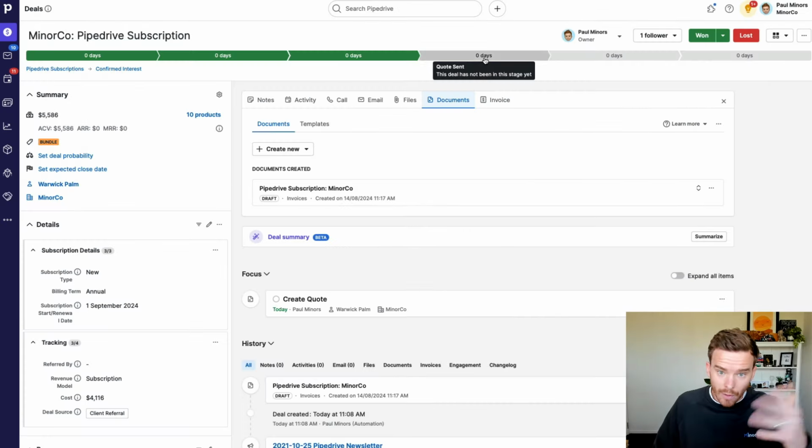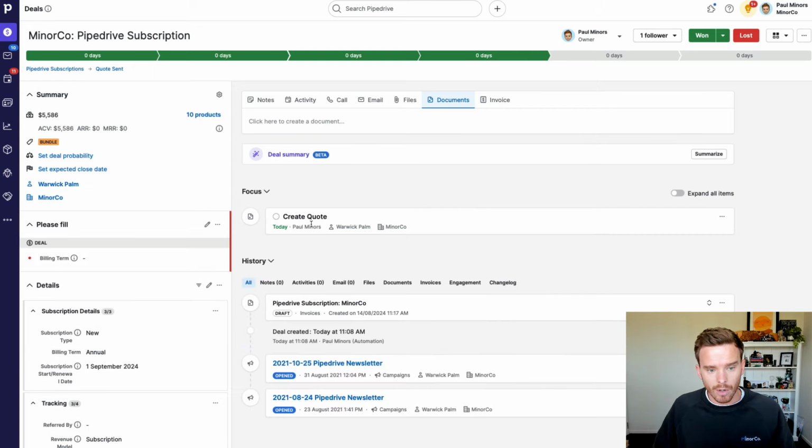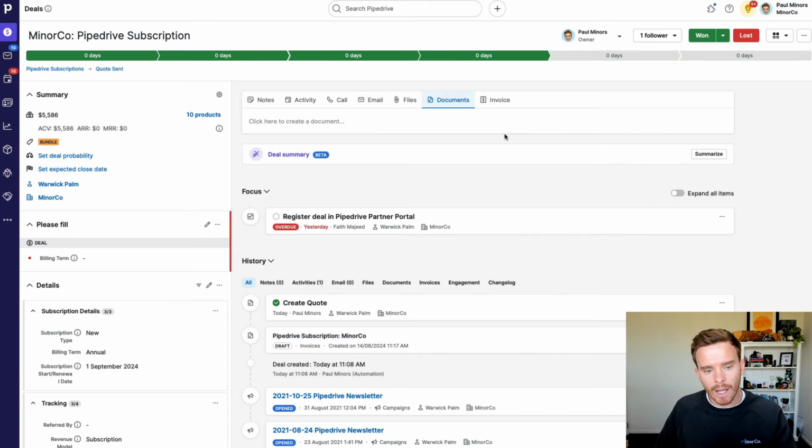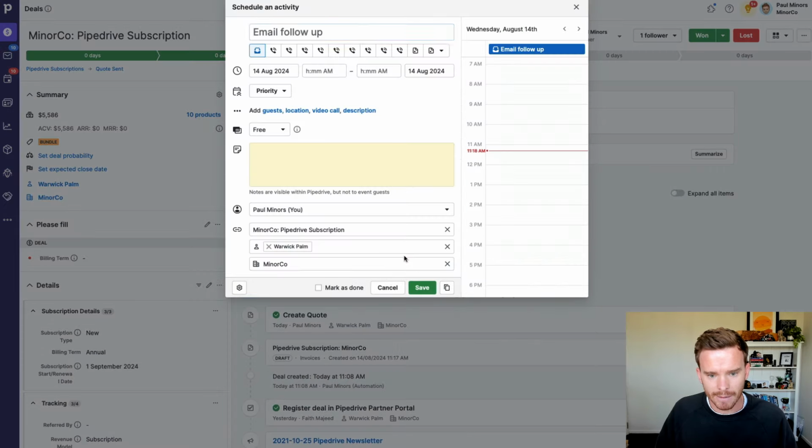So once I then move our deal to quote sent, so we send that quote to the prospect, I'm going to log that as being complete. And you can see when I moved the deal to that stage, this activity was created for Faith on our team here. We need to register the deal in our Pipedrive partner portal, so she'll go ahead and do that.